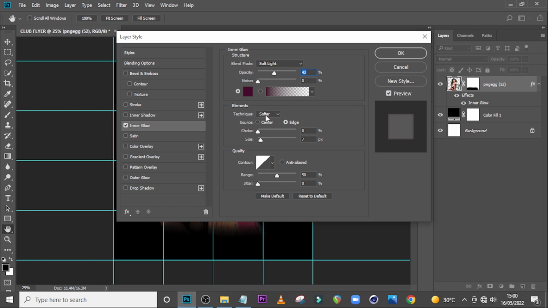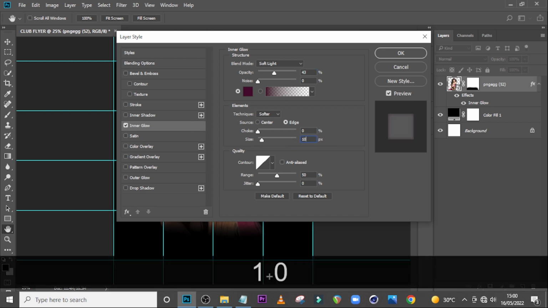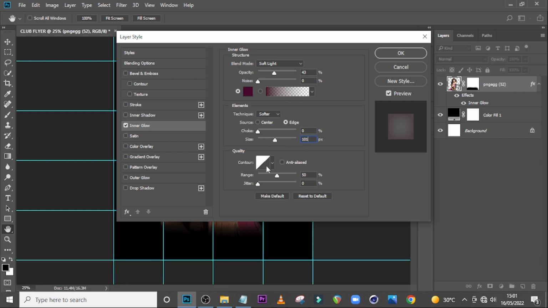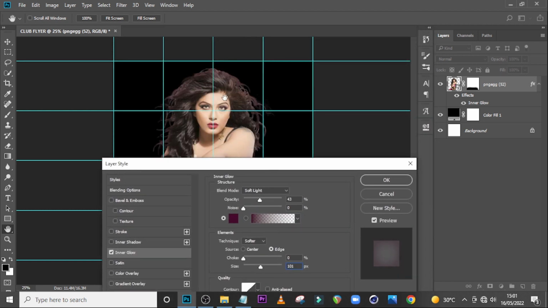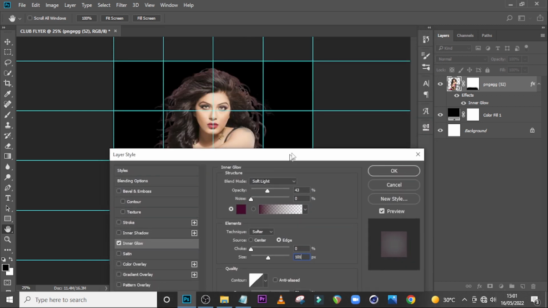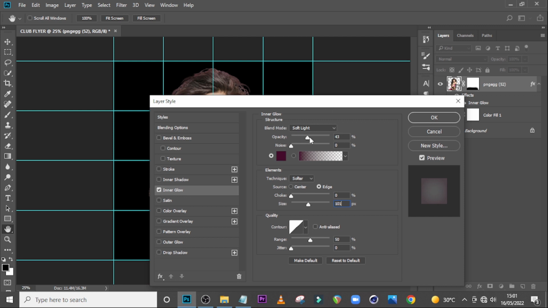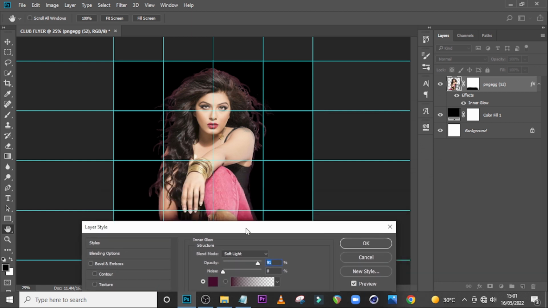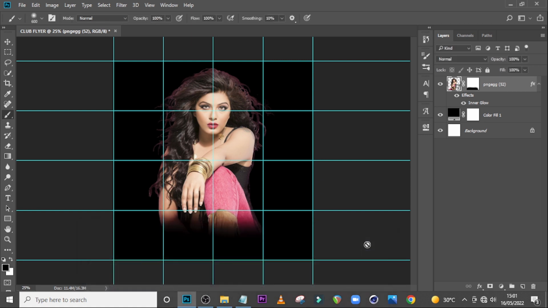You also want to make sure here is softer, the choke is 0, and then the size over here, let's also make sure it is 101. Nice. And then let's also make sure the contour is like this. The range, let's set it to 50, and then the jitter to 0, and then let's see. Now it's not really showing well, and so what we are going to do is that the opacity, let's raise it all the way up to around 90, and then let's see. I think this is great so far, and so let's click on OK.